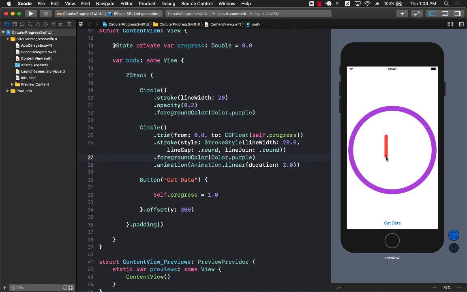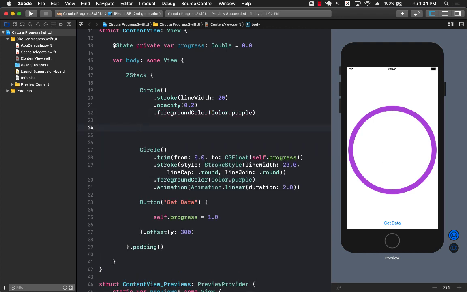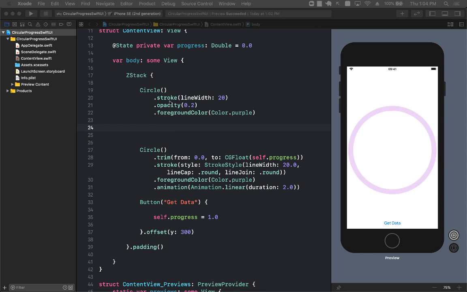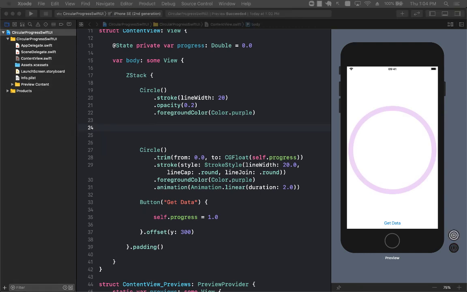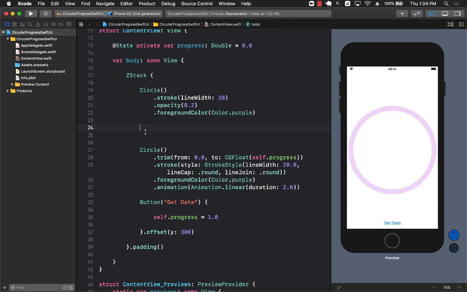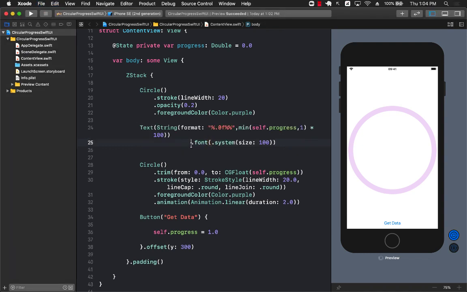Okay, the other thing that we want to do is we want to display some sort of a text right in the middle, right here. So the first thing we will need is obviously the text. So I'm going to go ahead and add a text to it. There we go. All right. And we will wait for it to refresh.